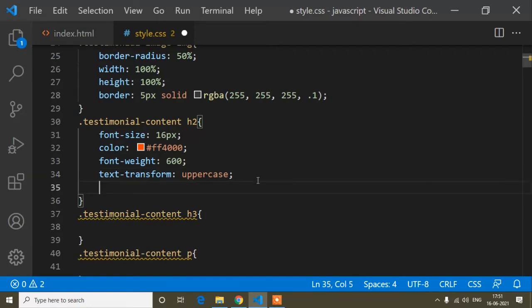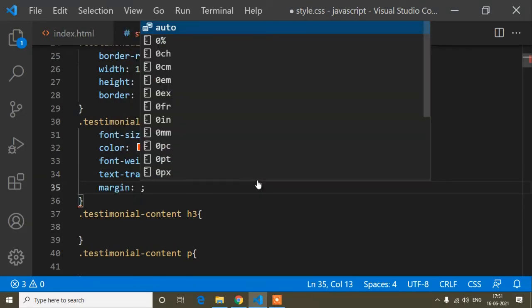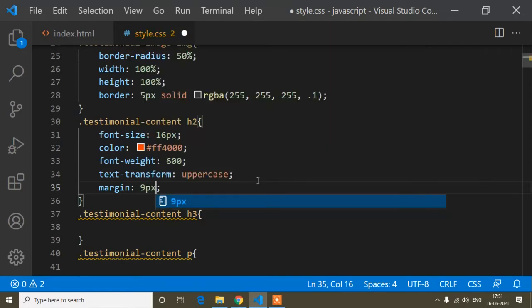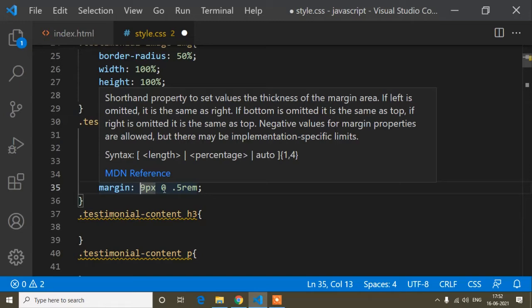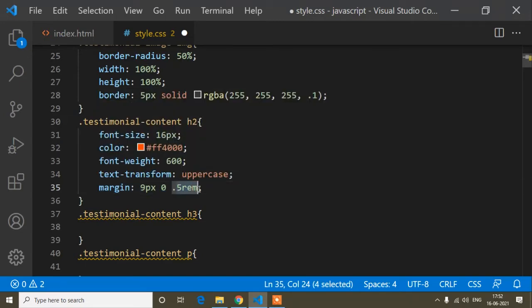And now here I will write margin. So margin is 9 pixel, 0 and minus 0.5 rem. You can write margin, padding, anything in pixel, rem, vh like this. So for top I have written 9 pixel, right is 0 and bottom is minus 0.5 rem. And for the left I will write 0. Here I don't need to mention it, otherwise you can mention 0 here, as per your choice. If you don't mention it, it will automatically detect that the left margin is 0.